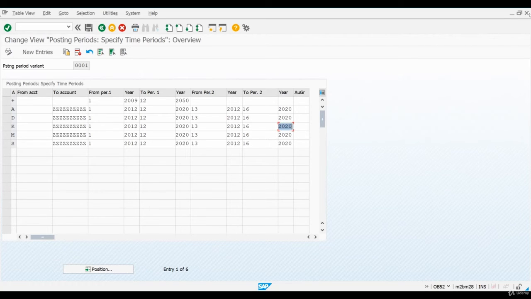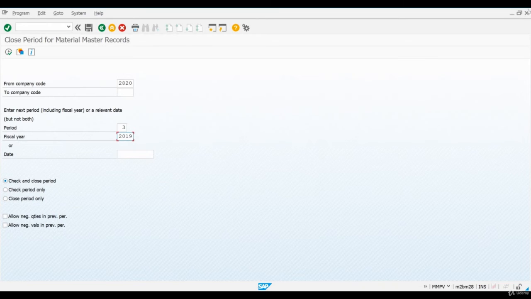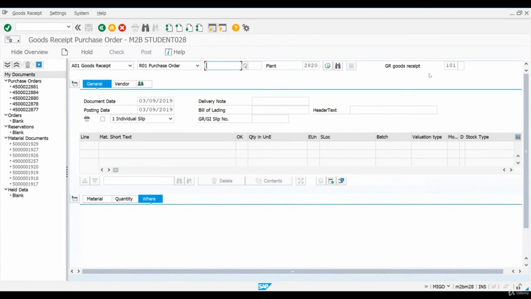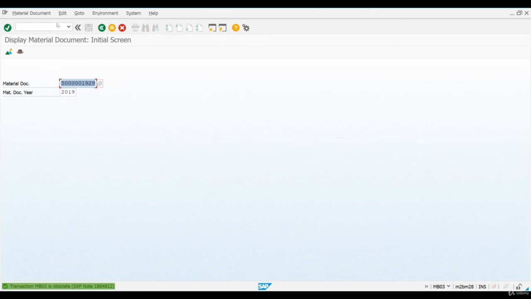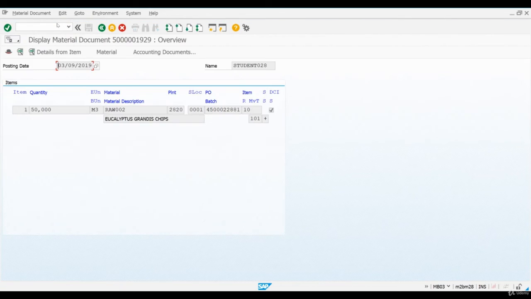After you have opened the period, you are now able to post the goods receipt. The material document that the system has posted can be examined using transaction MB03. The system automatically proposes us the latest document that was posted. Here we can see that 50,000 cubic meters of wood chips were received to our inventory with movement type 101. Let's click Accounting Documents to see what was posted to Financial Accounting.